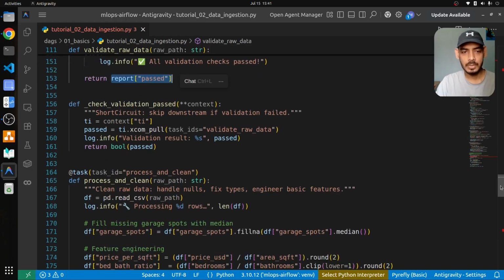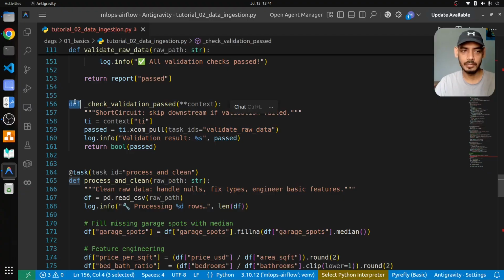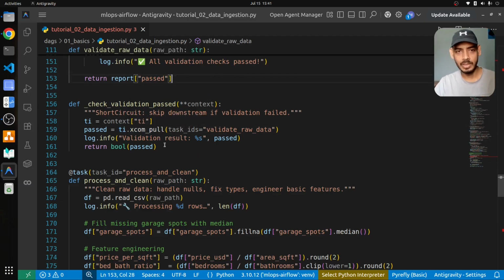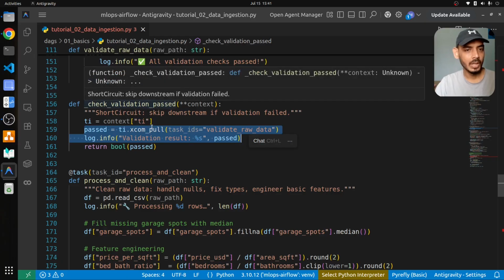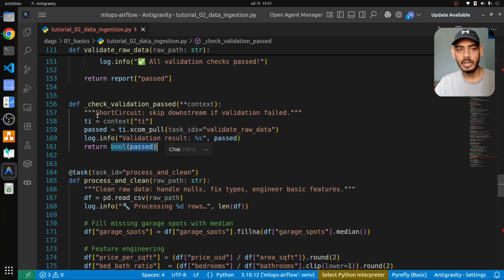And next comes our function, which is not our DAG function. It is a normal Python function, and this will be taking a value from the specific task. So with the help of xcom pull, which is used for moving data from one task to another, we'll be pulling this specific result into this task. This task is check validation passed. So we'll be getting either true or false here. If it is failing, then we'll be triggering this short circuit operator, which will skip all the downstream tasks.